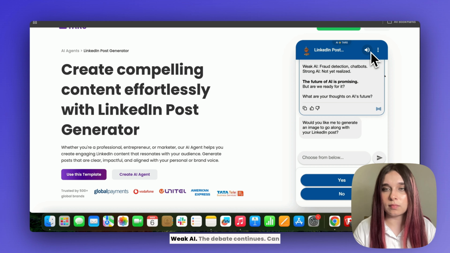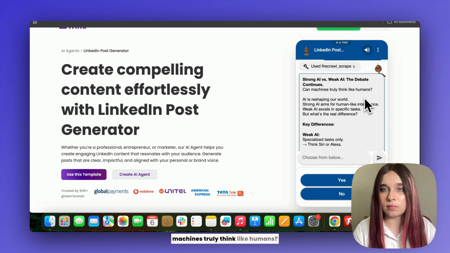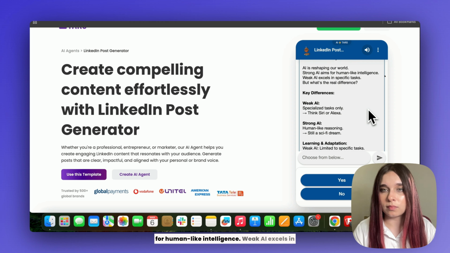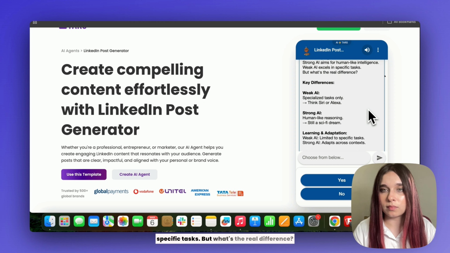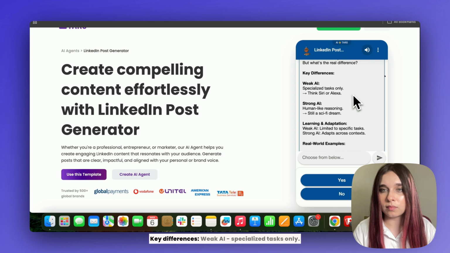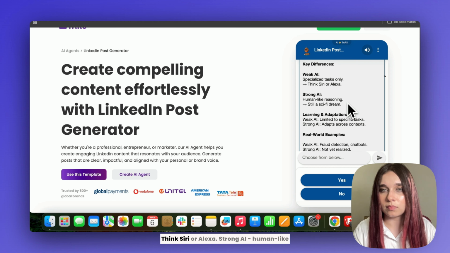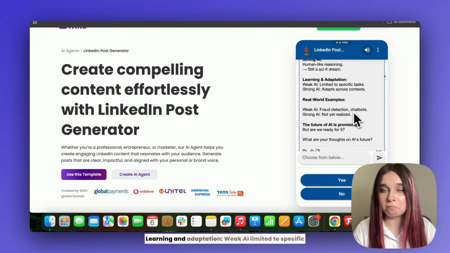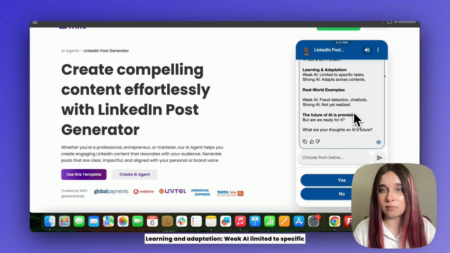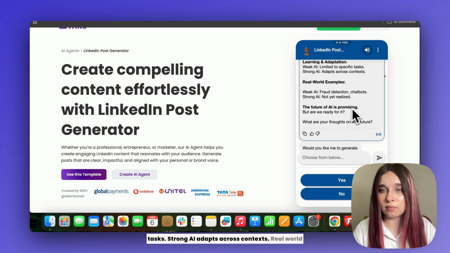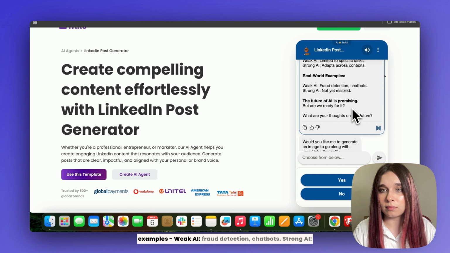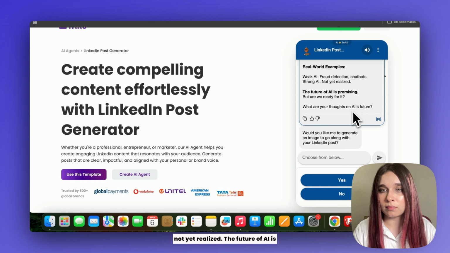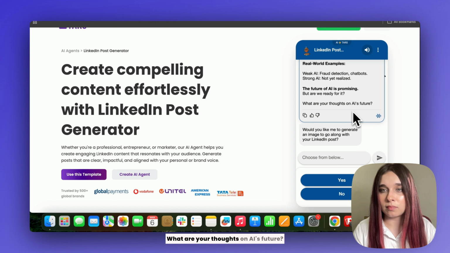Strong AI versus weak AI, the debate continues. Can machines truly think like humans? AI is reshaping our world. Strong AI aims for human-like intelligence. Weak AI excels in specific tasks. But what's the real difference? Key differences. Weak AI, specialized tasks only. Think Siri or Alexa. Strong AI, human-like reasoning, still a sci-fi dream. Learning and adaptation. Weak AI, limited to specific tasks. Strong AI adapts across contexts. Real-world examples. Weak AI, fraud detection, chatbots. Strong AI, not yet realized. The future of AI is promising, but are we ready for it? What are your thoughts on AI's future?